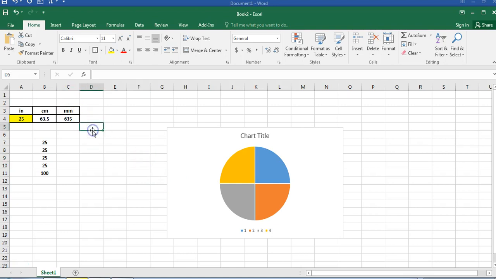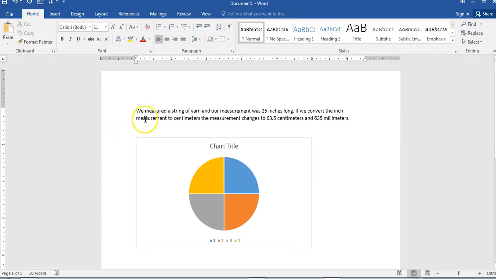If you link an Excel spreadsheet to a Word document, it will save you time. So this has been a video on how to link an Excel spreadsheet to a Word document.